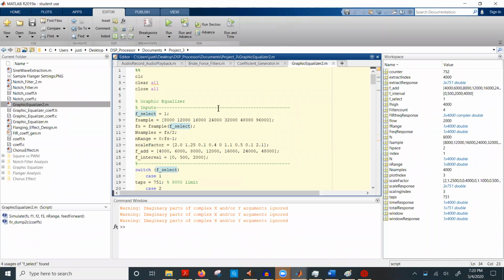Okay. So this is the code that we have for the graphic equalizer. So for the graphic equalizer, you first have to select which one of these frequencies to use, because these are the various sampling frequencies of the DSP processor. Right now I've selected 1, which indicates a sampling frequency of 8,000.